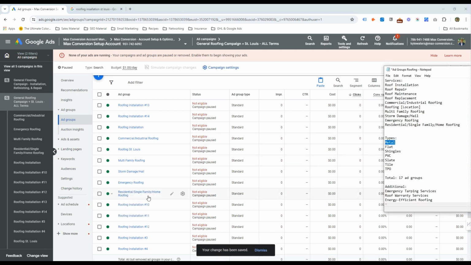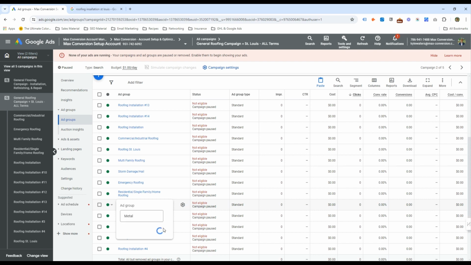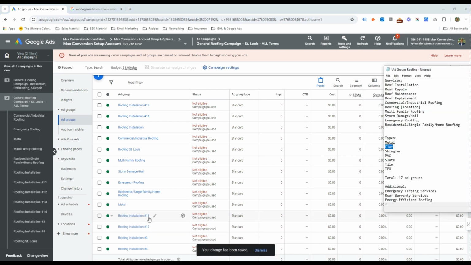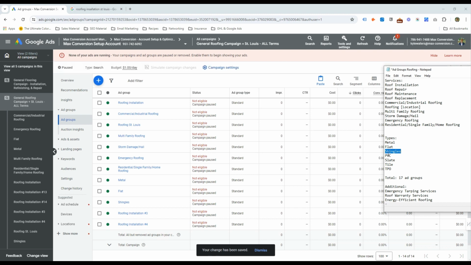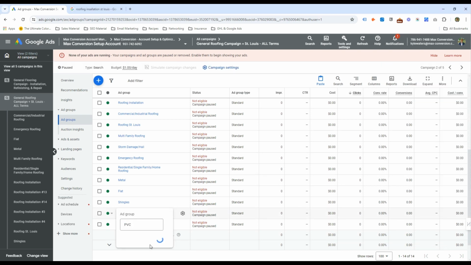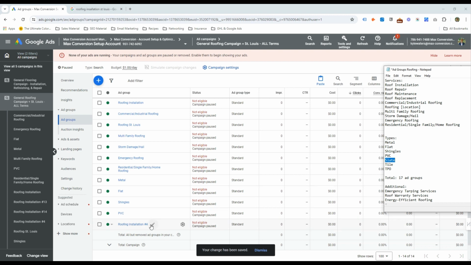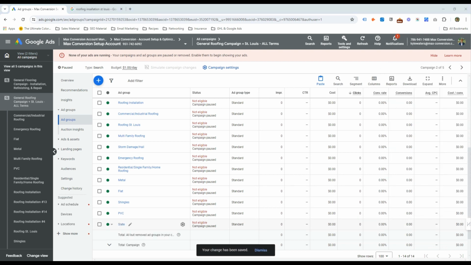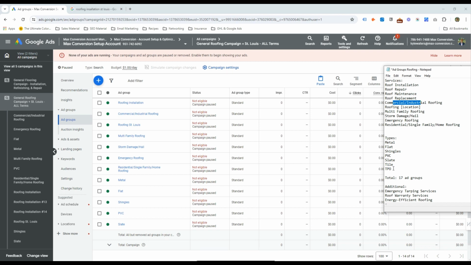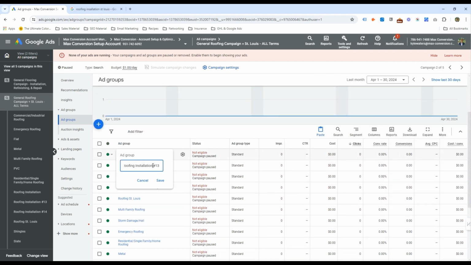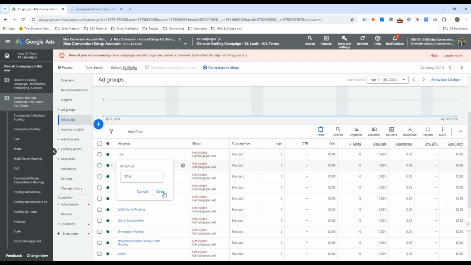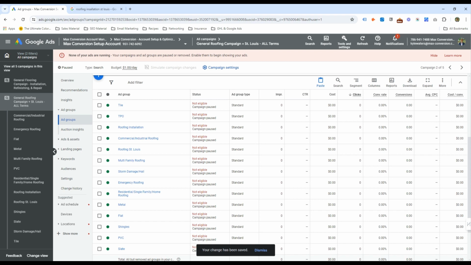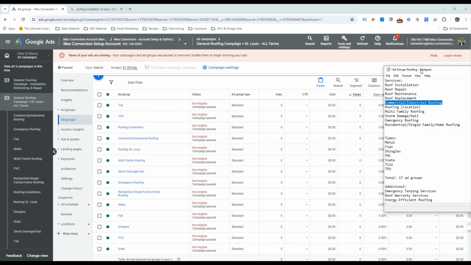All right, now we're going to go to the types of roofs. So we'll go metal. We'll go flat. Shingles. All right. So once we're finished with this, what we're going to go ahead and do is we'll start at the top. We'll start up at the commercial roofing. And we'll go down and change all the keywords around, change the titles around, and the headlines, the descriptions, everything. So let's start up here at commercial and industrial.